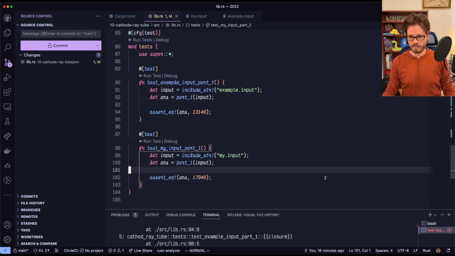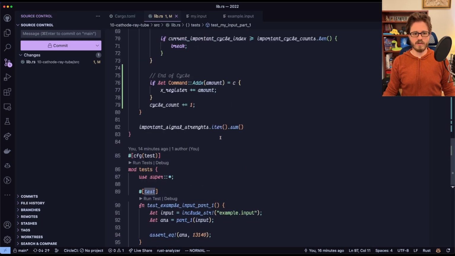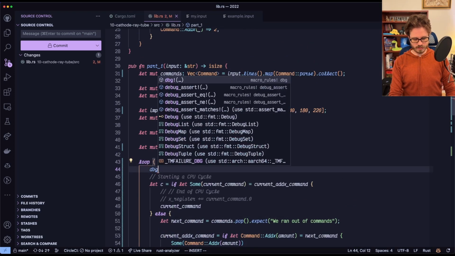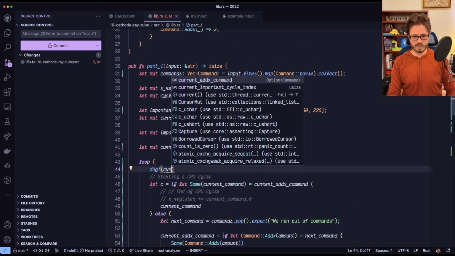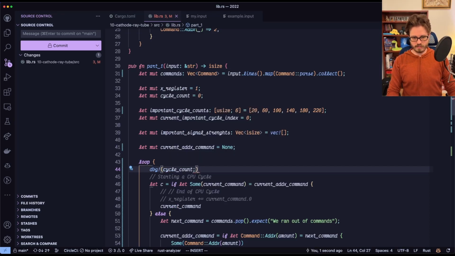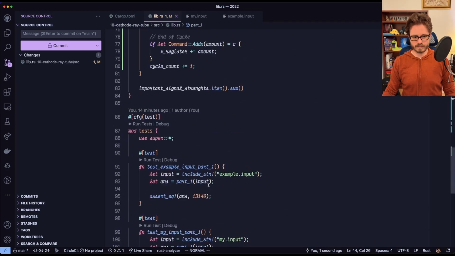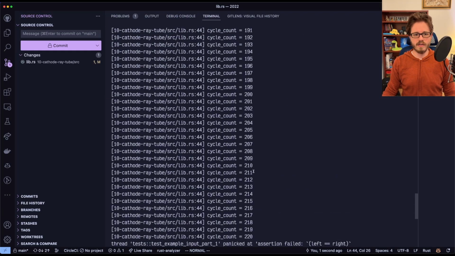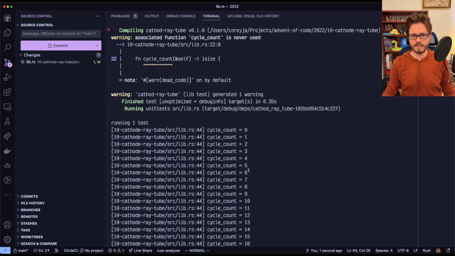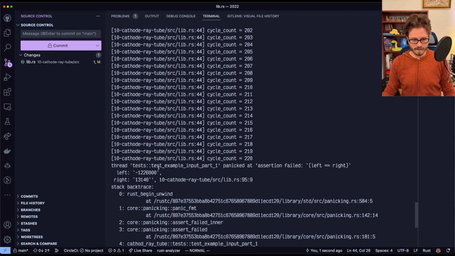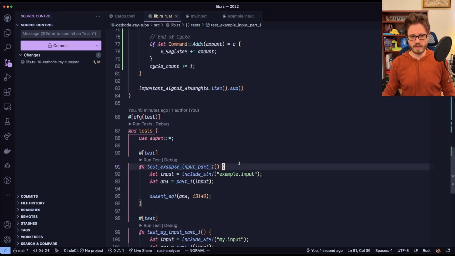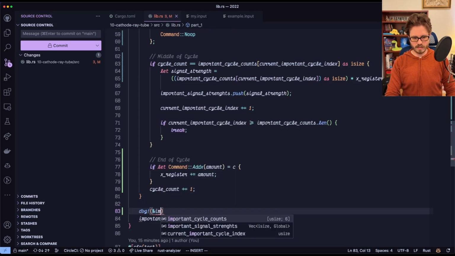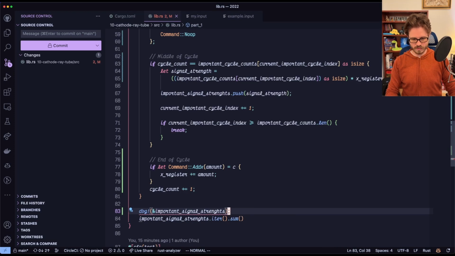Okay, so we're gonna have to add some more debugs and see what's going on here. Let's just start off with a really easy one. Let's just debug out cycle count each time. Let's just make sure these numbers go in order. I guess they have to, right? No, not necessarily. I could be increasing it by something different. They definitely do though. Yay! Okay, cycle counts go in order. Awesome. They go up to 220 and then we break. I guess the other thing I could do is just debug out the important signal strengths just to see all of them.